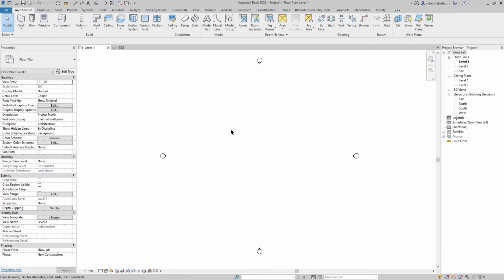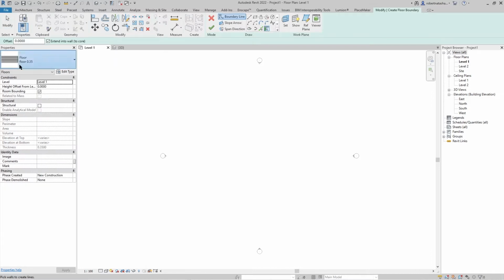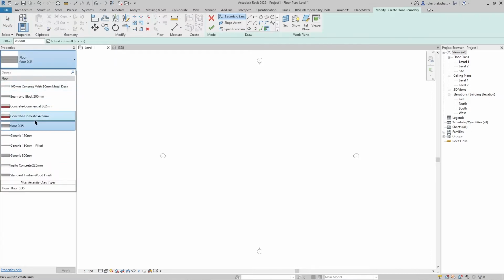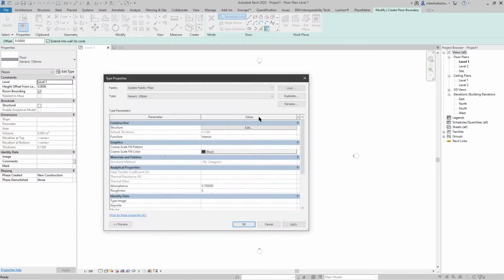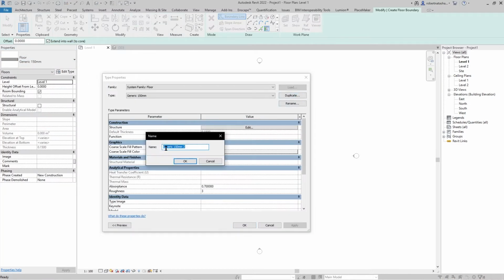V the Architect. Today we are looking at how to model a floor in Revit 2022. First, go to Architecture, then Floor, choose Floor Architectural, go to Properties and choose what type you want from this floor. I want Generic. Go to Edit Type, duplicate it, name it whatever you want.